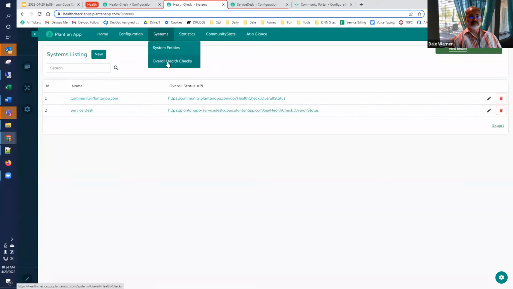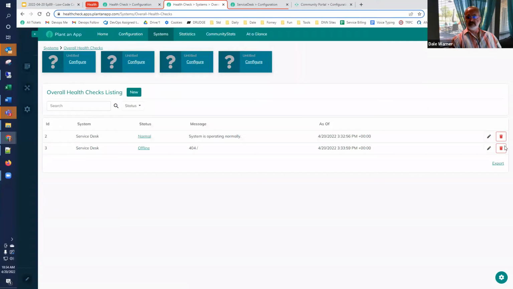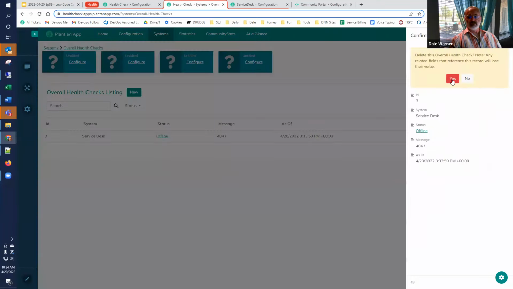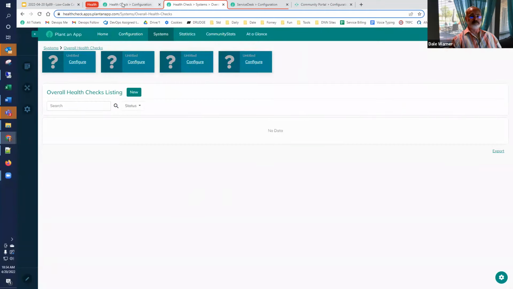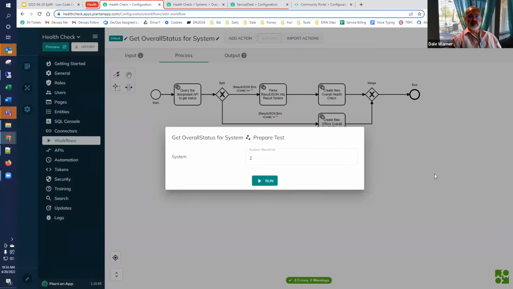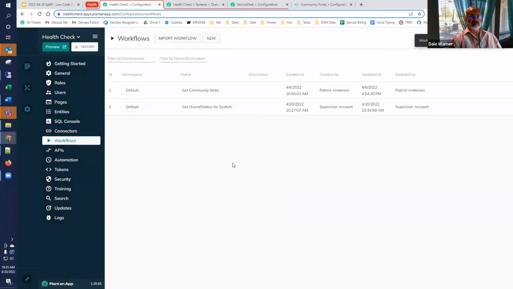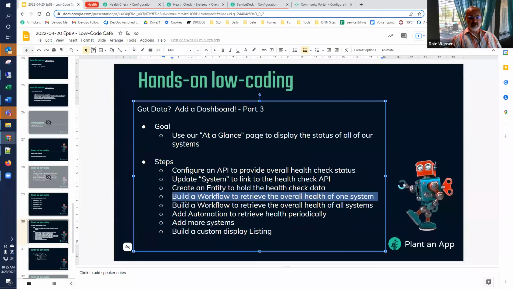And then a little cleanup before we go on to the next one. This is just junk data, so I'm going to get rid of it. We'll start keeping good data here in a little while. And so we'll go back and save. We've got our workflow, get overall status for a system. So we've completed being able to get the status for one system, but now we've got to get the status for all the systems. And so head there.